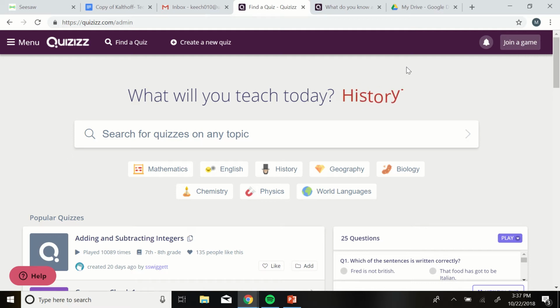So for my software, I decided to look at Quizizz, which you might have looked at before. It's kind of like Kahoot or Quizlet. It's just for making quizzes for your classes, but this one has a little bit more stuff that comes with it, I guess. So the first thing, here's what it looks like.